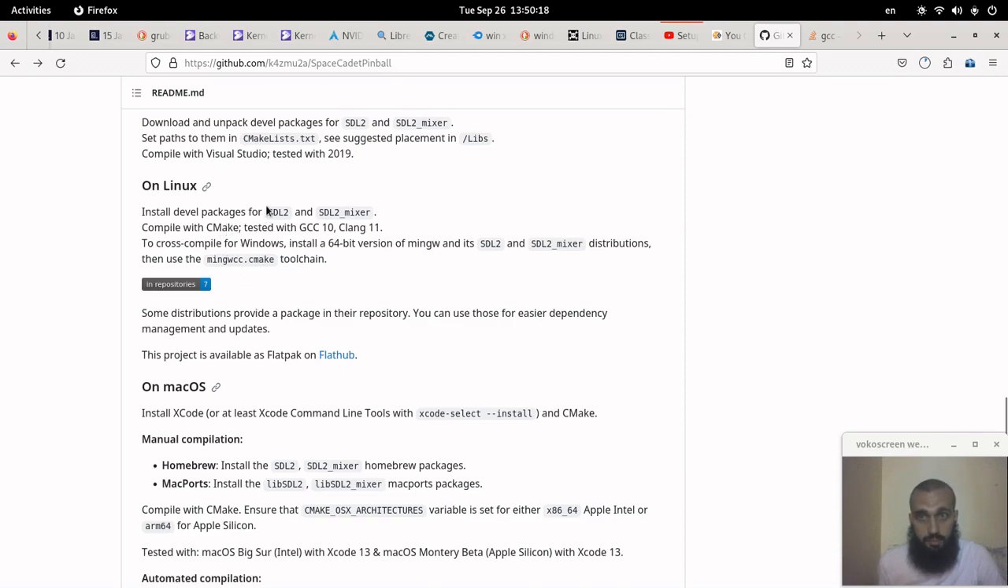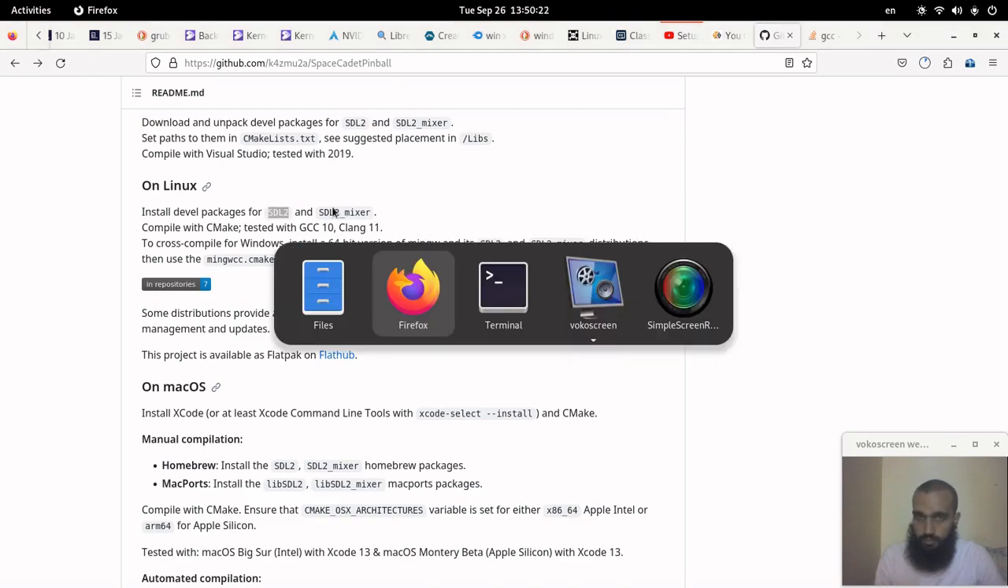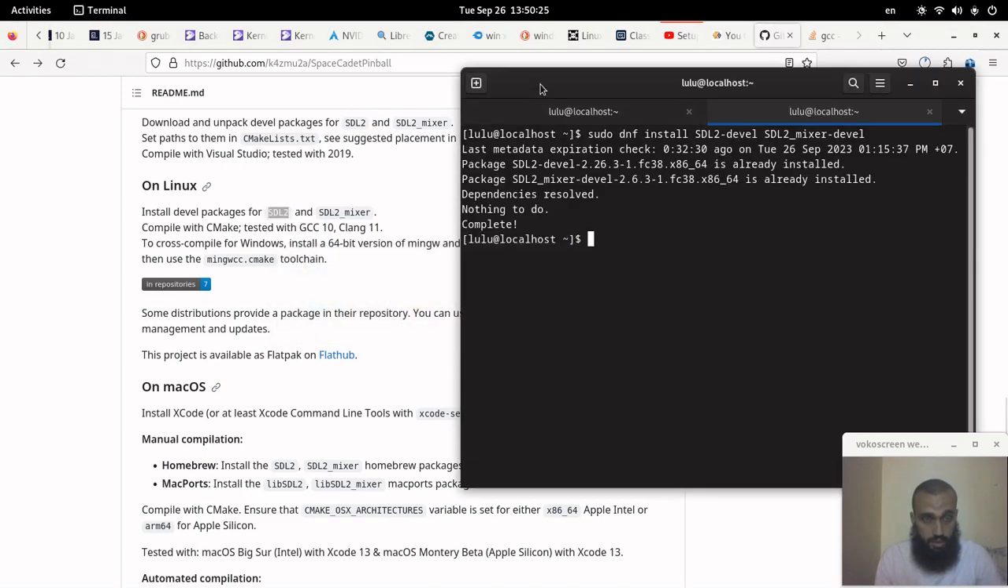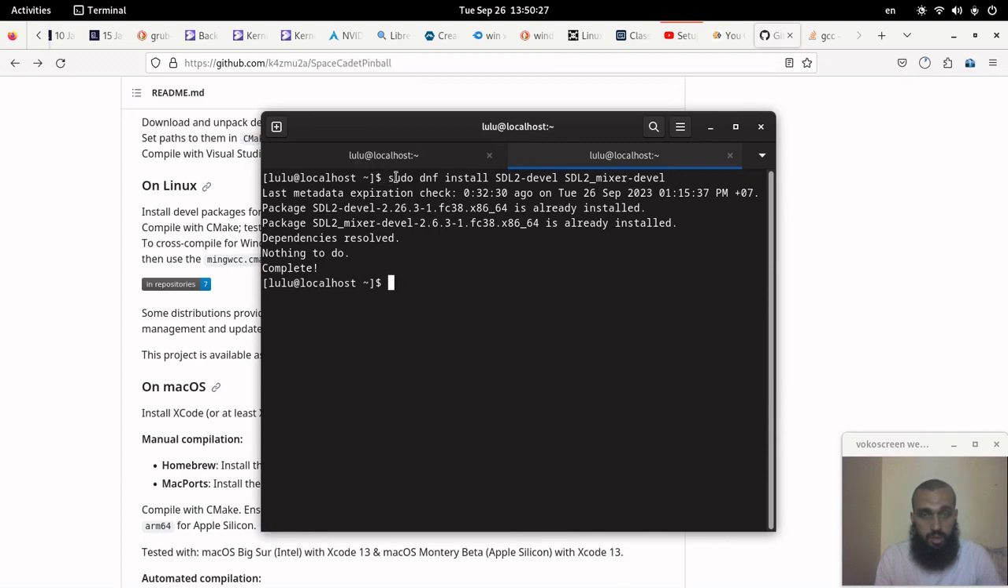It requires as dependencies the devel packages for SDL2 and SDL2 mixer, and for Fedora, which is what I'm using here, I have them installed. So for you, you should run this command to install these two dependencies if you want to compile this project like me. If you are trying to compile another project, it can be different, or it can be without these dependencies. You need to have GCC and you need to have G++. So you should install them.